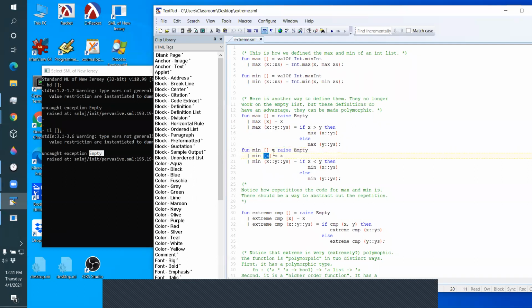One item list, obviously that's the smallest item in the list. If there's two or more items in the list, I compare them and keep the smaller one. So if X is the smaller one, I keep it and throw away the Y. Otherwise, I keep the Y and throw away the X. Then I ask for min of the resulting list, but this list is one shorter than the list I started with, so I'm decreasing the length of the list.